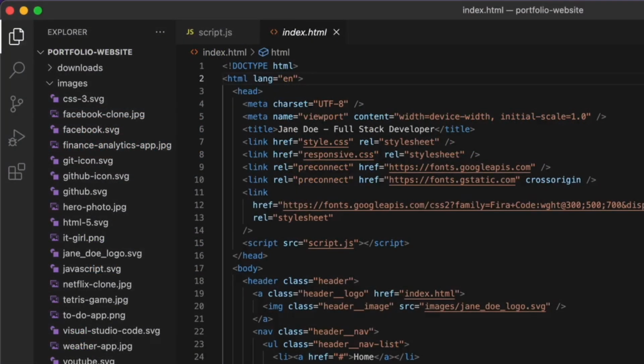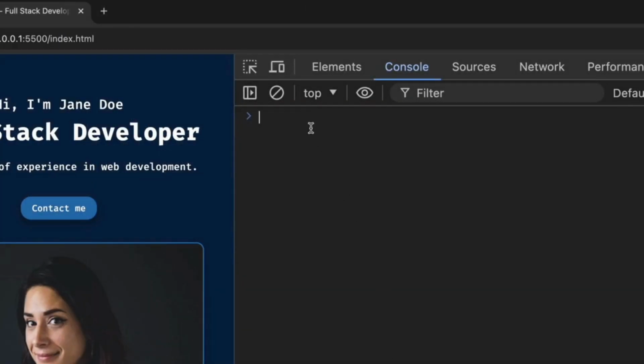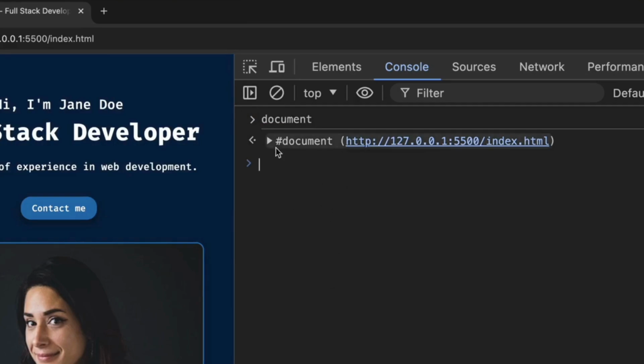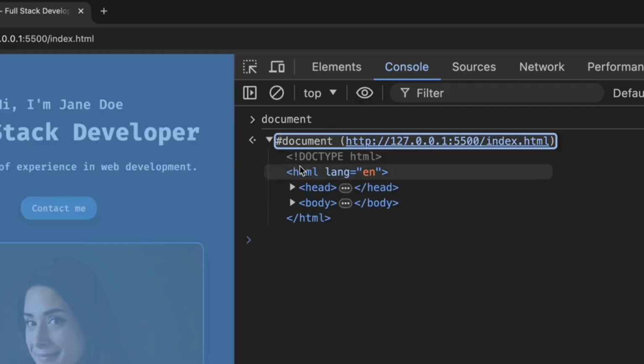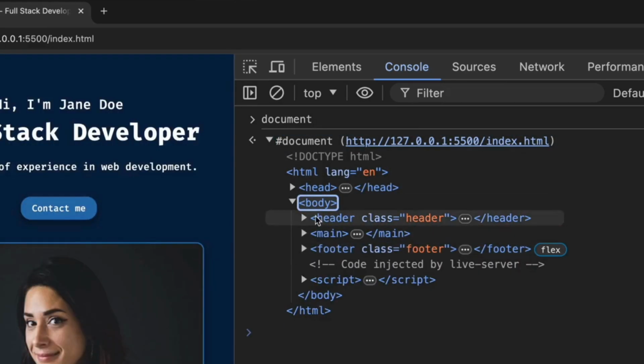Now you might be thinking, okay Aga, this all sounds great, but we didn't create any document or window objects in our project. Our HTML code starts with doctype and the HTML element. Are you sure the document and window are in our project too? Let's check this in the console. I'll type document and hit enter. Look, there's an element with a URL. When I expand it, the page's HTML code is inside.